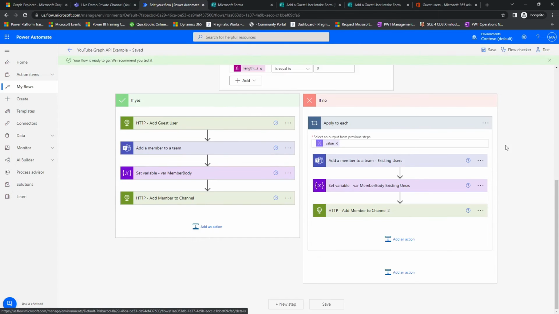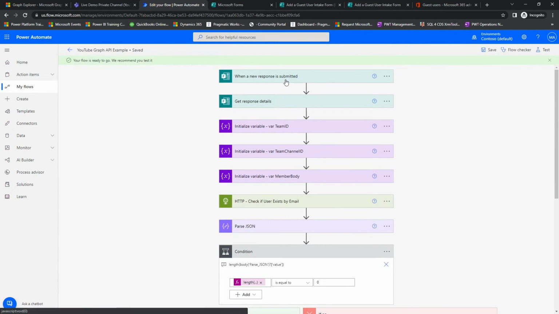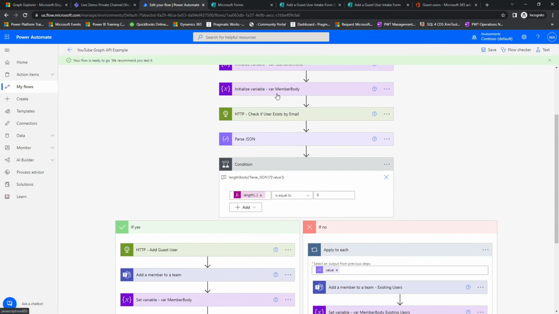Let's talk through what we've done before we test this out. So big picture, somebody fills out the form. We then capture a team ID, channel ID inside of a variable, and we also create a member body variable, but we don't do anything with it. We take a look at their email address and we see if they're an existing user. If they are an existing user, then they get sent down the right path. If they're not an existing user, they get sent down the left path.